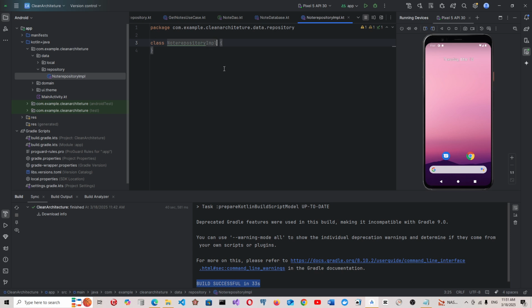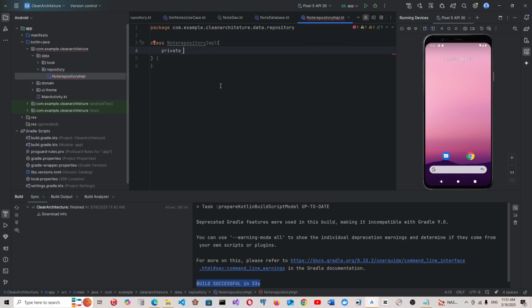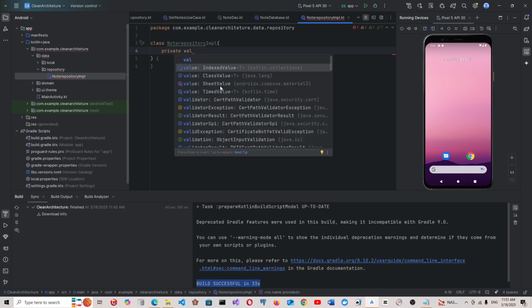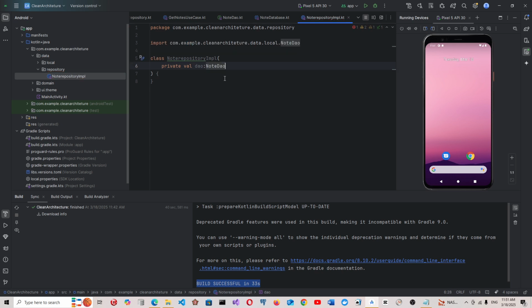So definitely this implementation, we will say we have the dependency to DAO, right? Data access layer DAO, which is node DAO. We injected this dependency, data access object, over here.